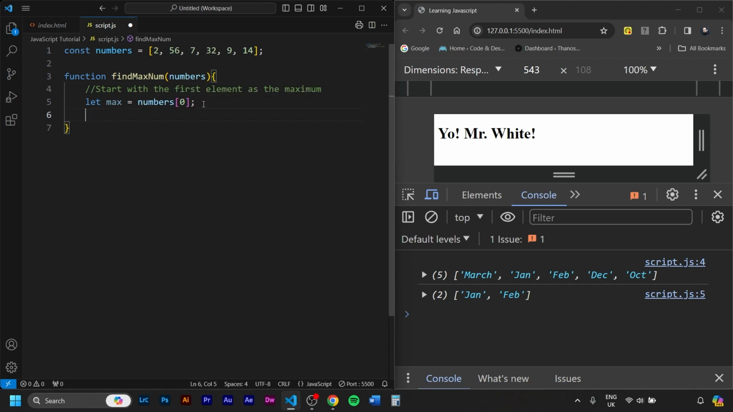Then we'll go with a loop: for let i equals 0, i is smaller than numbers.length. Here we don't put smaller or equal because they count from 0. So it's 0, 1, 2, 3, 4, 5. Even though we have 6 numbers as the array length, i is going to reach until 5. The last one is the number 5 in here. So it's going to stop looping once it has counted all of them.